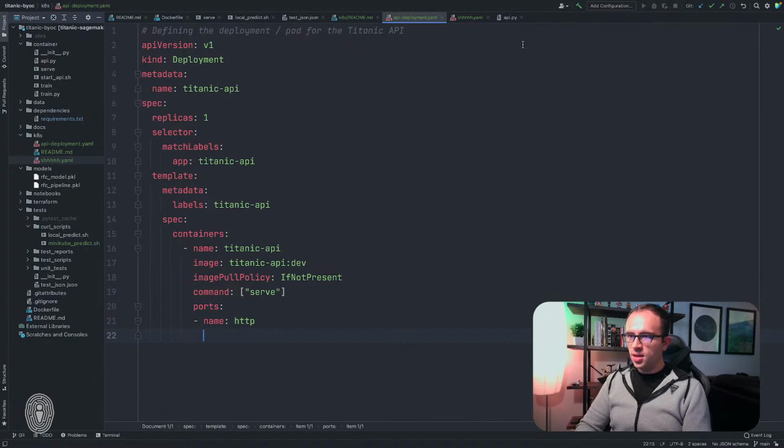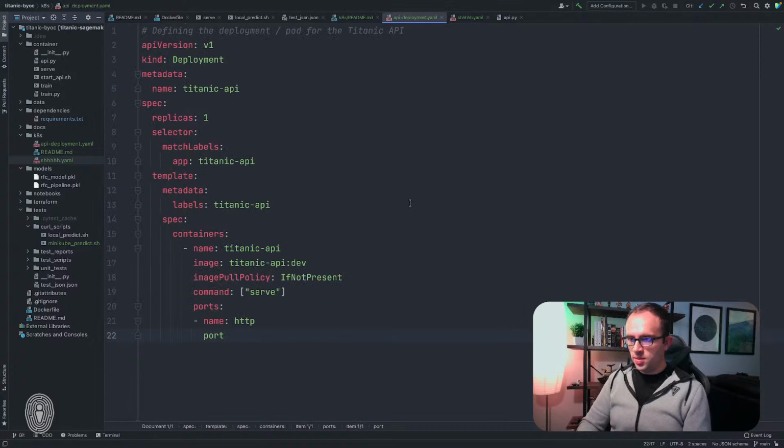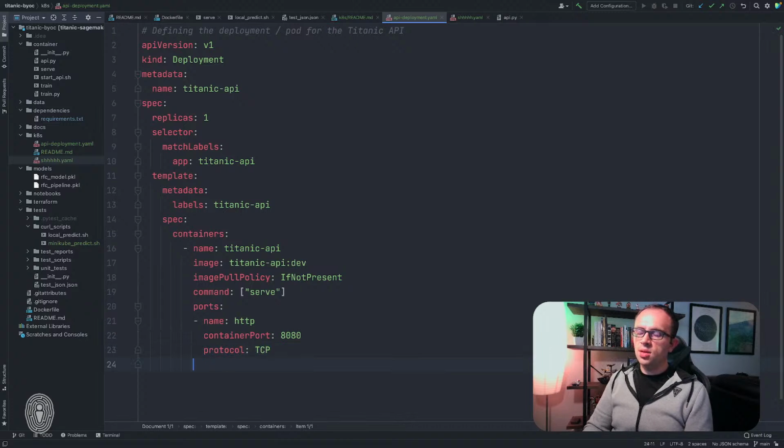All right, so name, what was it? It was a port number. I gotta look at this again. Container port is 8080, and the protocol is TCP.